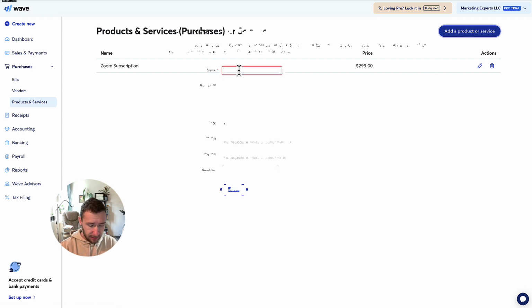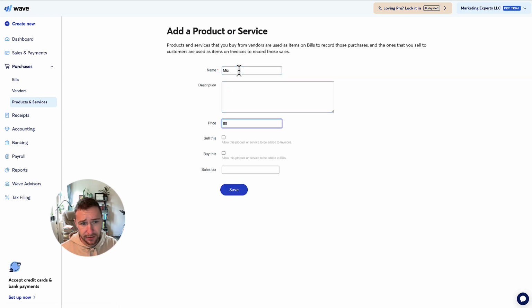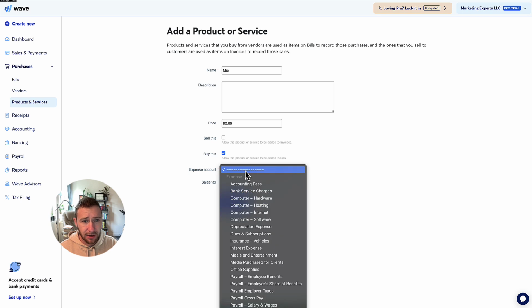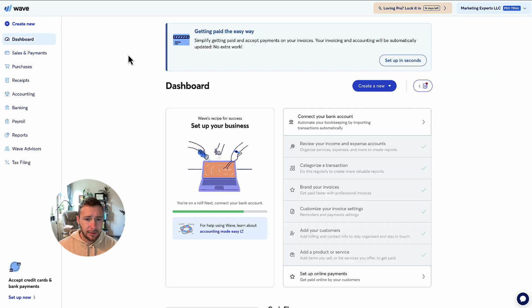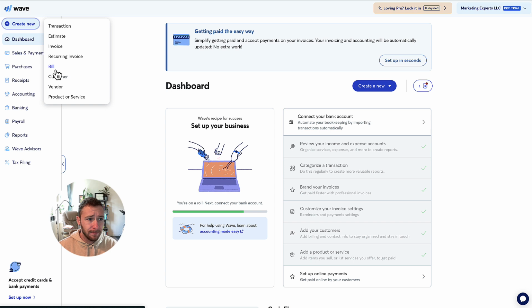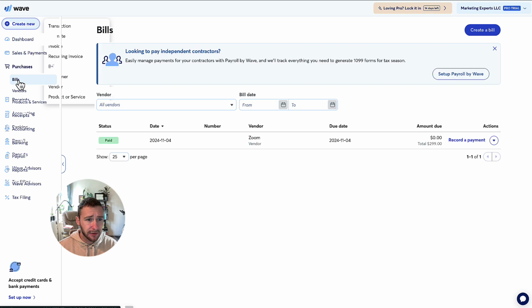We can add the mic. We'll say it was $80. And since we're not selling it, we're not going to click sell this. We're just going to click buy this. And the expense account it's going to connect to will be office supplies. Since John hasn't paid for the product yet, we're going to need to create a bill. And to create a bill, you can either go to the create new button and select bill, or you can go down to purchases and go to the bills dashboard, and you can create a bill here as well.